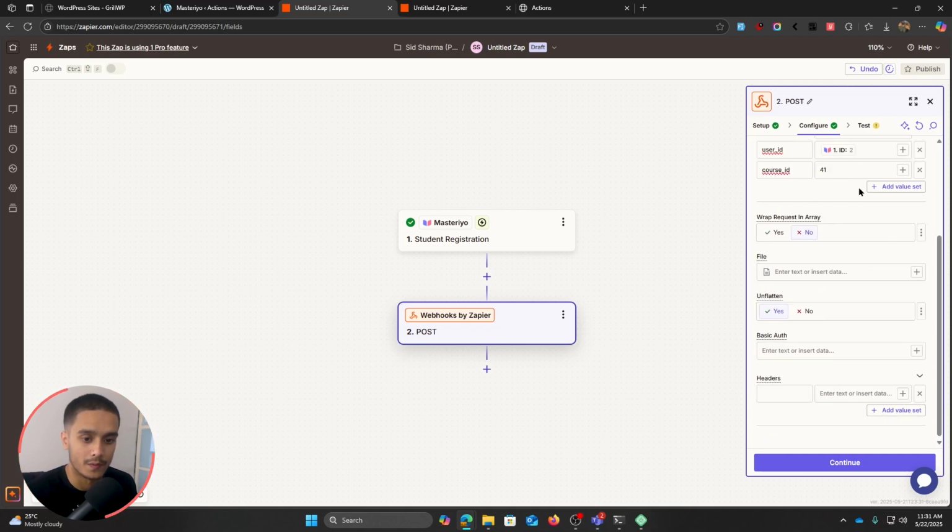Now I've got a few more things here. Wrap request in array, set it to no. Unflatten, set it to no. You can leave basic authentication as it is. Don't need to worry about it.